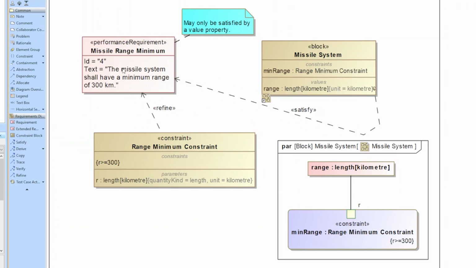And that value property will satisfy the requirement. But in order to further refine this, using a constraint property and a constraint block, we can actually capture the constraint itself. So if the requirement says the system shall have a minimum range of 300 kilometers, then you can actually specify the range constraint here with this constraint equation and its parameter. And this can be used to refine this requirement. And using a parametric diagram, we can actually even bind the value property to the constraint property using a binding connector.